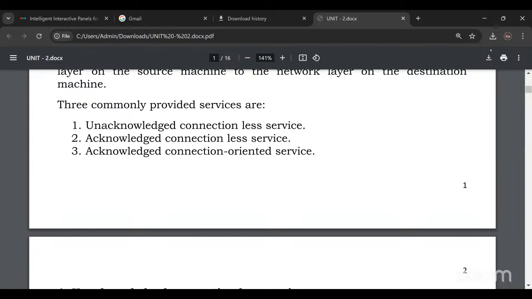Unacknowledged connectionless service. So there is no connection between sender and receiver. There is no acknowledgement given to the sender. The receiver did not give me an acknowledgement. The first one is unacknowledged connectionless service.